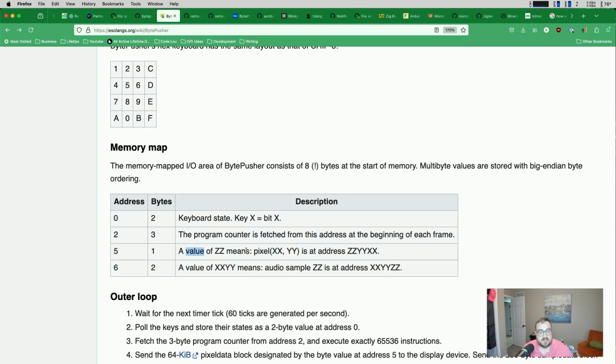a value of ZZ means pixels, XXYY is at address ZZYYXX. In the sixth address, for 2 bytes, a value of XXYY means that the audio sample is at a certain address. Again, we don't have audio support yet, so you can ignore that part. So really all we're focusing on, this part right here and this part right here.